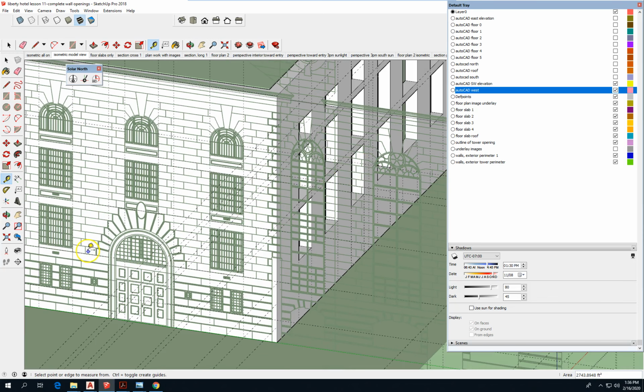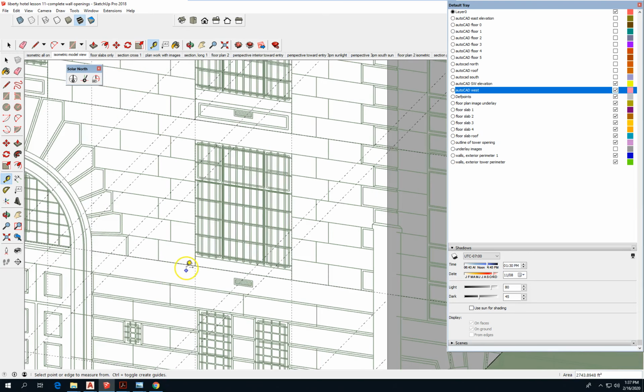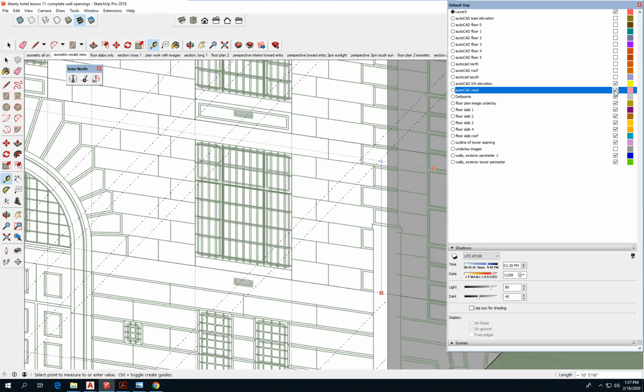Tricky, isn't it? I don't remember what we were looking for. We were looking for the bottom of this. Well, we do have the bottom of that.